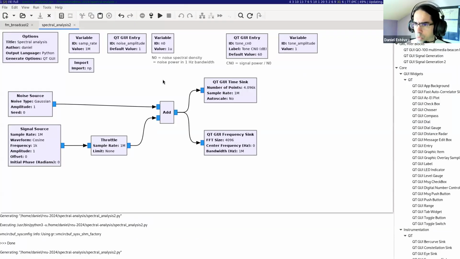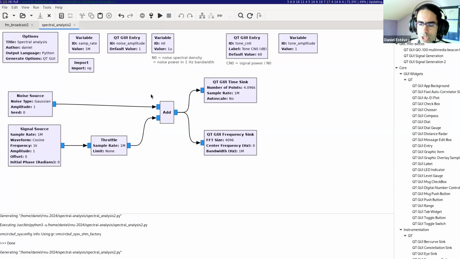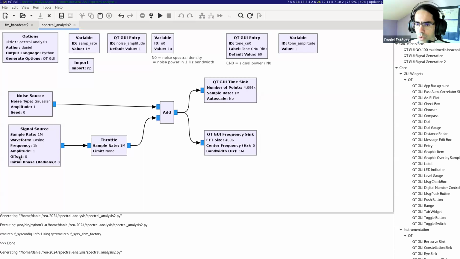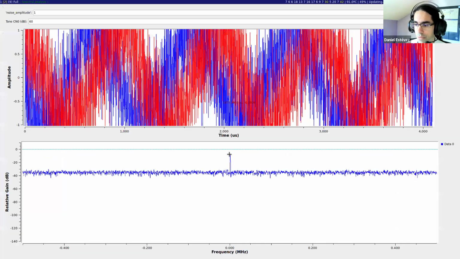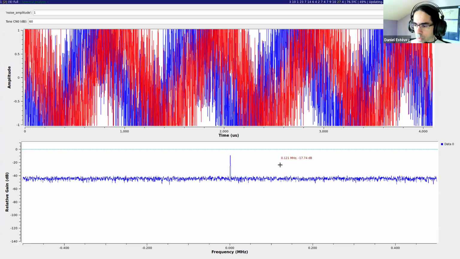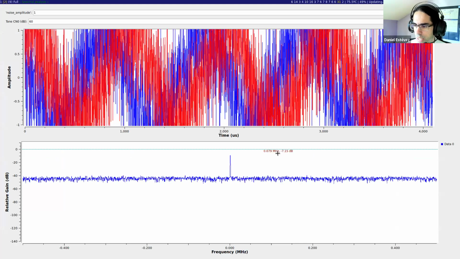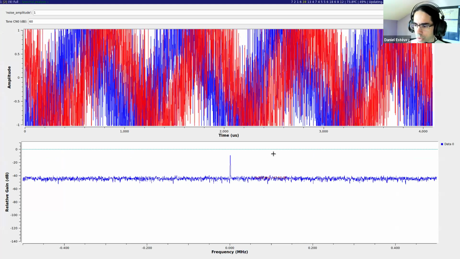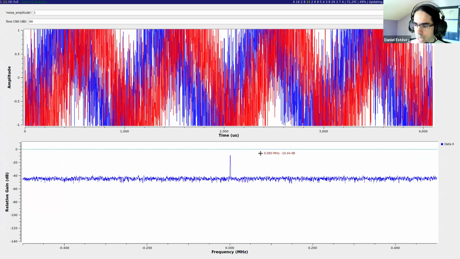Okay, let's move on. So we know how to generate something which is Gaussian noise, which has a spectrum which is flat, so it occupies all the frequency spectrum. And we know how to generate something which is a signal source, which is concentrated in a single frequency. How about generating something that basically occupies a block of frequencies, something like this, that looks like a rectangle on the frequency plot?